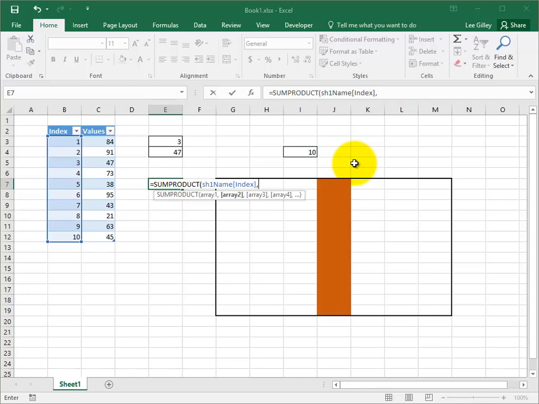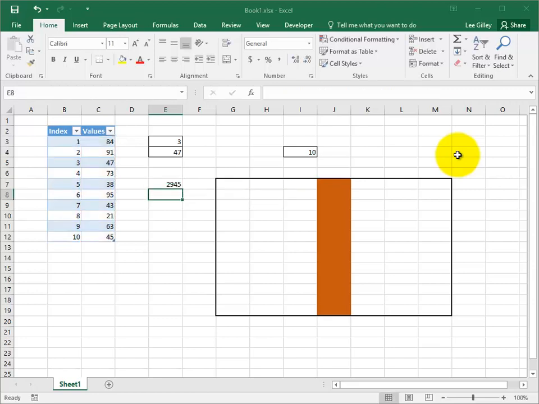So we'll do that again for the values. Here's just the cell references, and it should auto snap to the values. Very, very convenient. And so when I type enter, this will be the SUMPRODUCT of both of those columns, 2945. Let's do a different example.